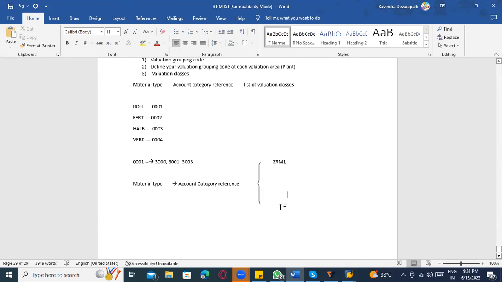ZRM2, ZRM3, like I just created my own style of valuation classes. So it is not directly connected from material type to valuation class, but indirectly, by using the account category reference, it is connected to the material type. The valuation class is connected to the material type.